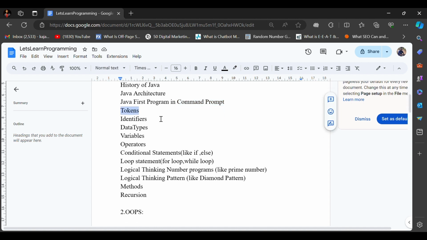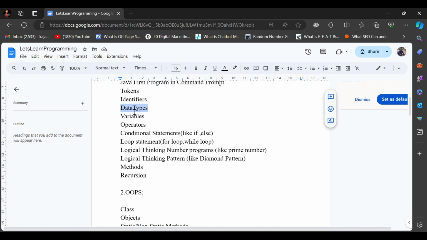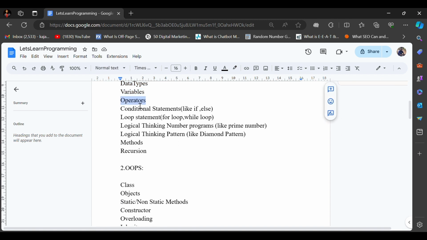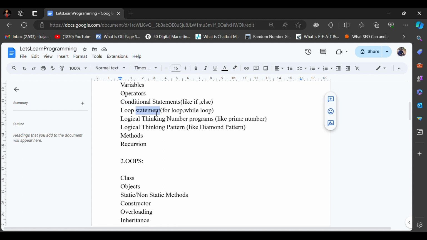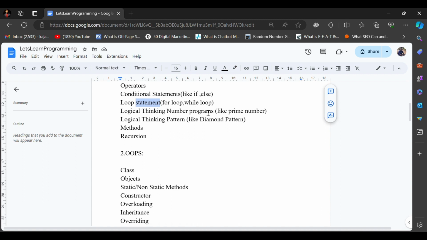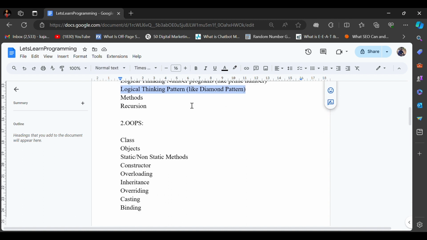And then tokens, what tokens are, and identifiers, which are names for variables. Then data types, primitive and non-primitive data types, as some of the basics of Java programming. Then variables, operators, and conditional statements like if else. Then looping for iteration, like for loop, for each loop and while loop. Then some logical thinking programs like number programs, and pattern programs like the diamond pattern. Then methods and their types, method overloading, overriding, and recursion.